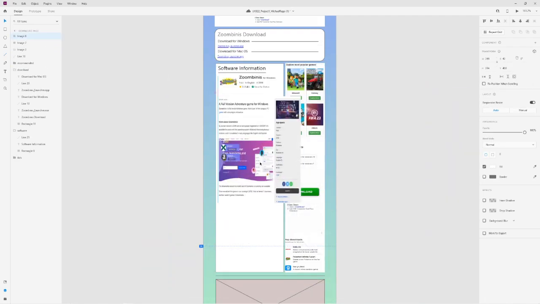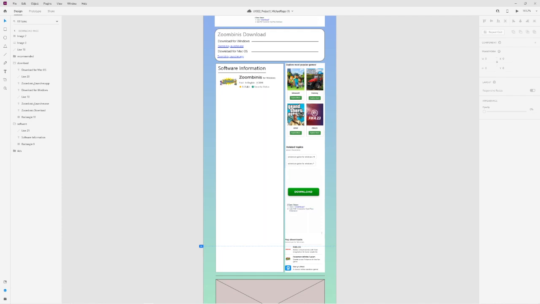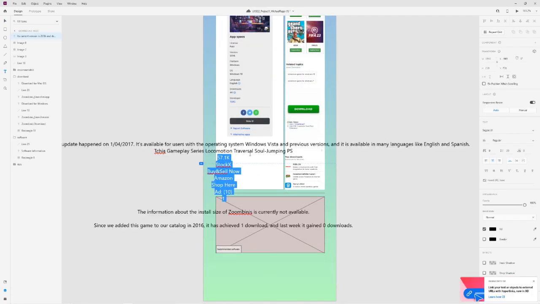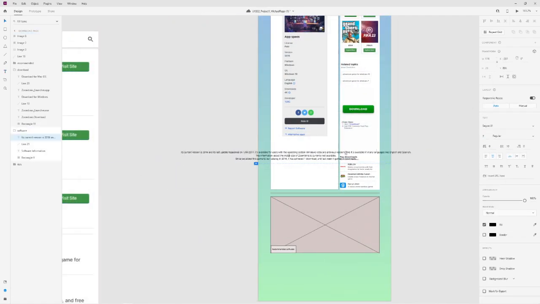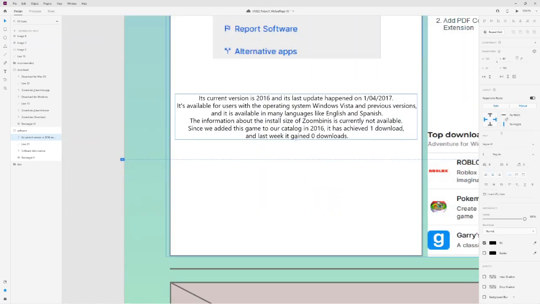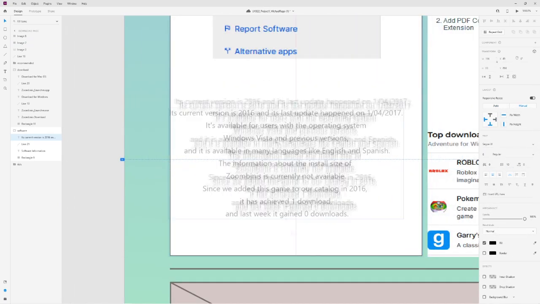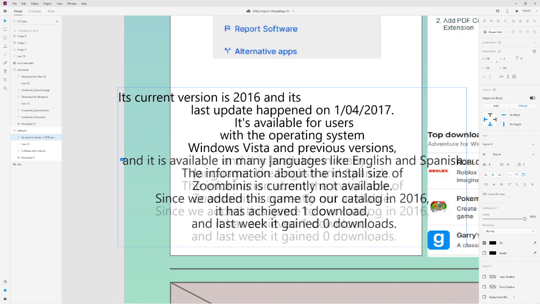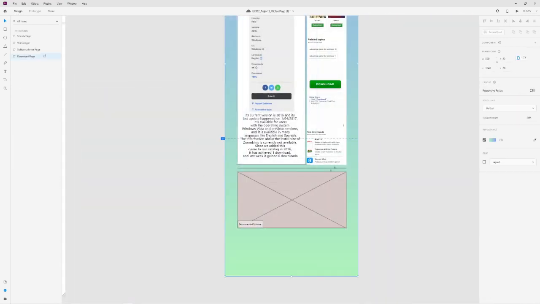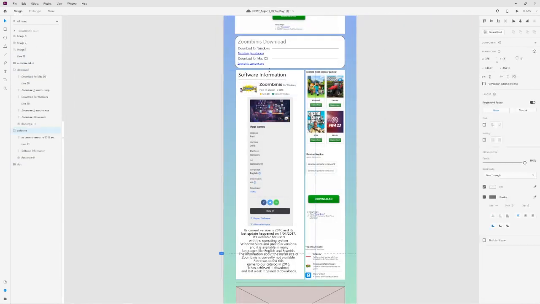As for the software that's going to be populating this, I think I chose a random game that I had reviewed on my channel. So Zoombinis won that raffle, so congratulations Zoombinis, you are getting a makeover on your Softonic page, which I'm sure, honestly, that the makers of Zoombinis don't even know is on Softonic.